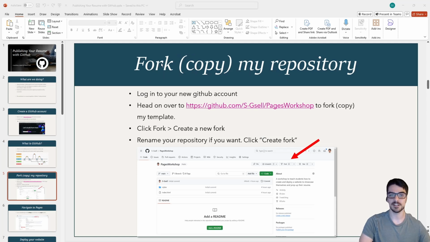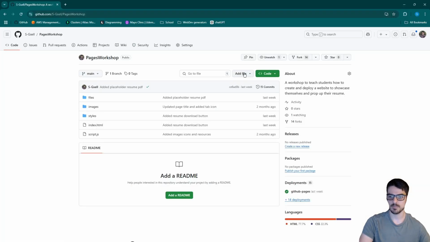So the first thing you're going to do, once you've made your account, is you're going to fork my repository. You're going to copy it. So I've made a repository at this link right here, github.com/sgazelle/pages workshop. We're going to go over there just like so. So once you navigate over that way, here it is. So you're going to go up to this little button right here that says fork, and you're going to click that.